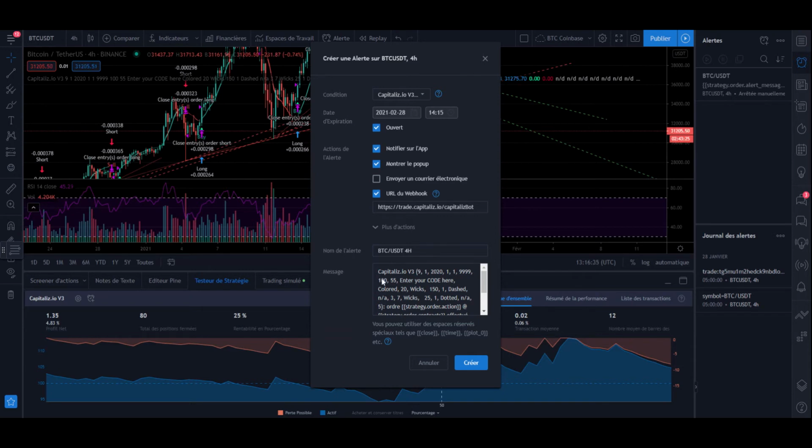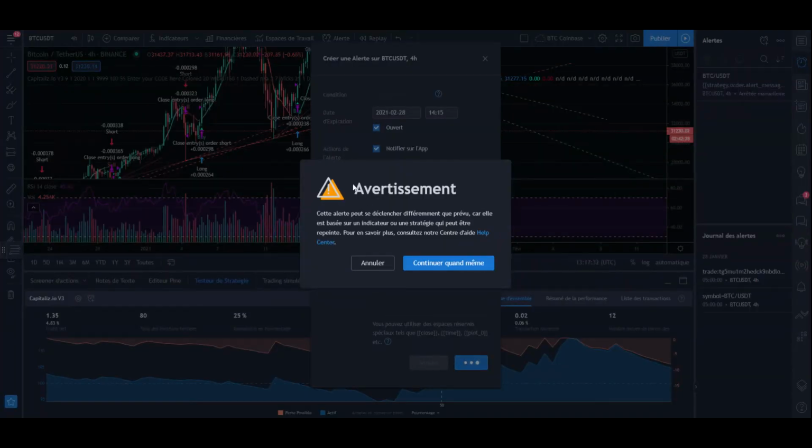In Message, delete all that is automatically generated. Paste the text generated when generating the webhook on the Capitalize V3 platform. Then click on Create. A warning tells me that the alert may go off differently than expected. Indeed, TradingView cannot guarantee the functioning of the Capitalize indicator. Click Continue Anyway to continue creating the alert.